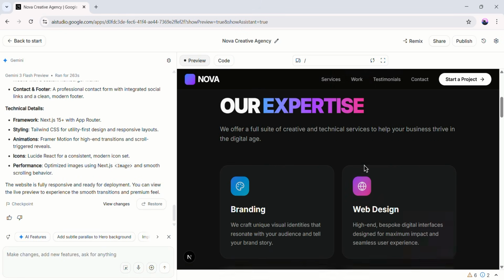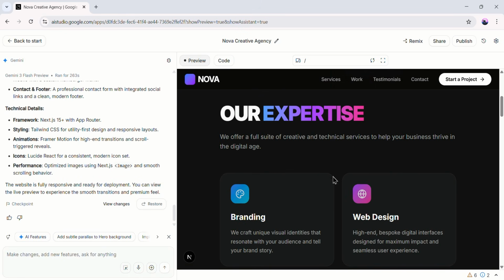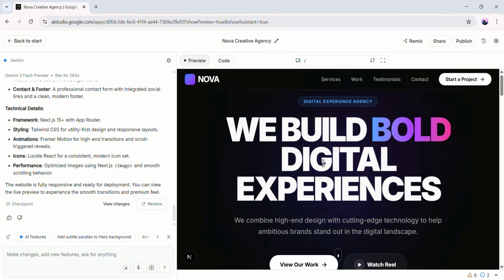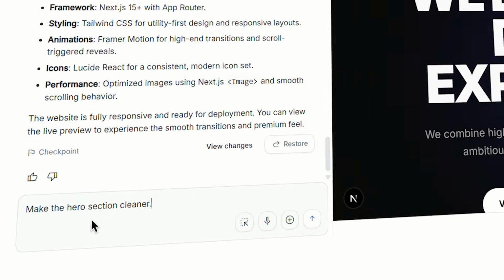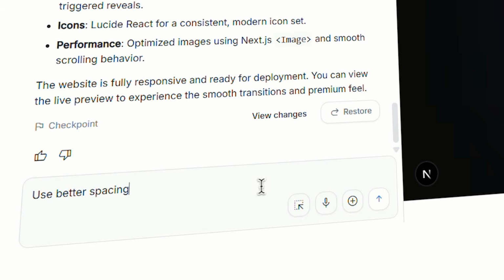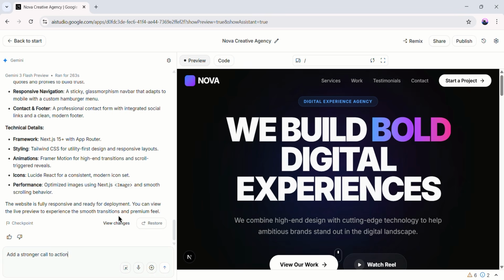And here's the important part. If one thing looks bad, that does not mean the whole website is bad. Just tell it exactly what to fix. For example, here I can prompt it again. Make the hero section cleaner. Use better spacing. Make the fonts feel more premium. Add a stronger call to action. Just anything you want. That is how you get better output. Not just starting over every 5 seconds, but telling it very clearly what exactly to improve.